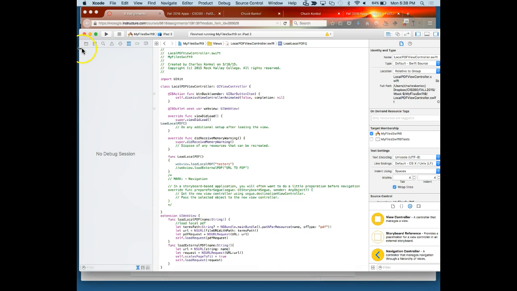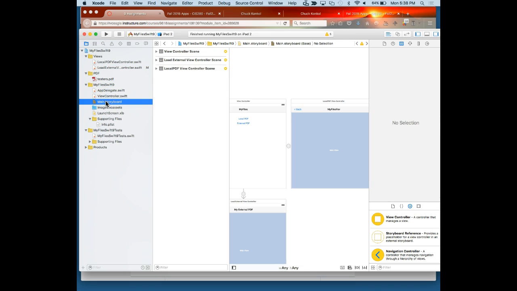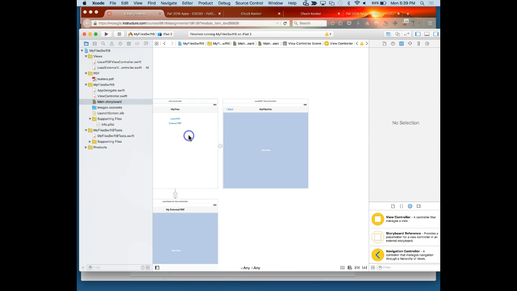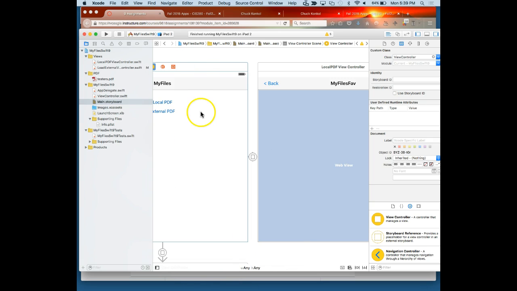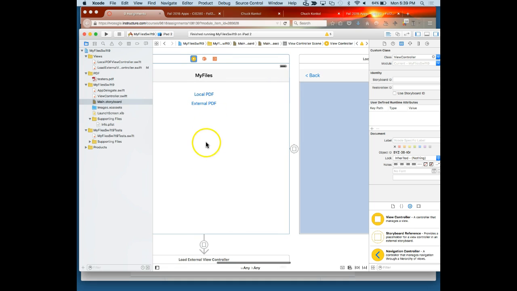So I'm going to quickly show you how to add a new view to this app here, because if you look on the overhead, this one, notice, only has 2 buttons. You're going to have 4 more buttons on here. Okay, this one has a local and external. You'll have 4 other buttons, basically. You can call them whatever you want to, and they're going to load PDFs, either local or external.